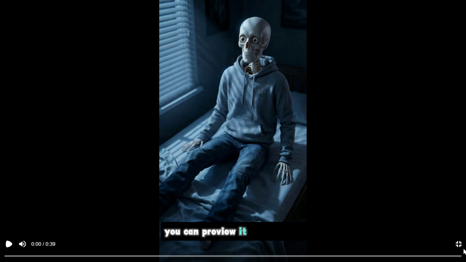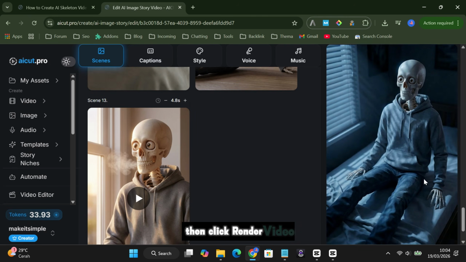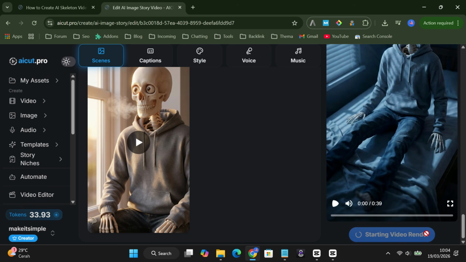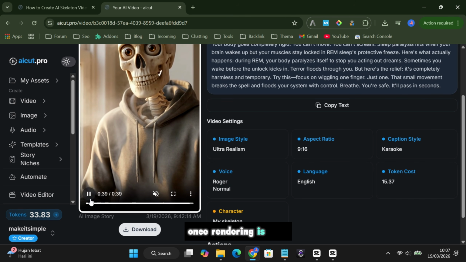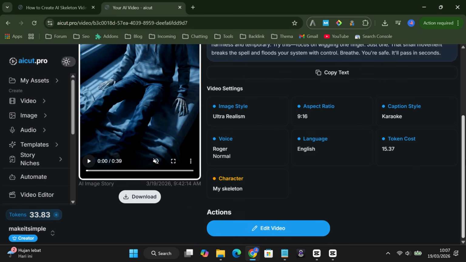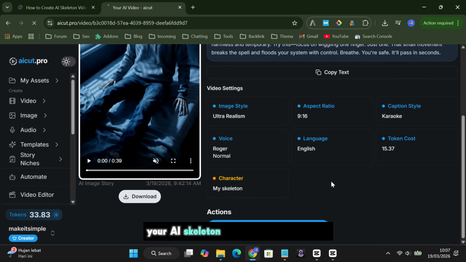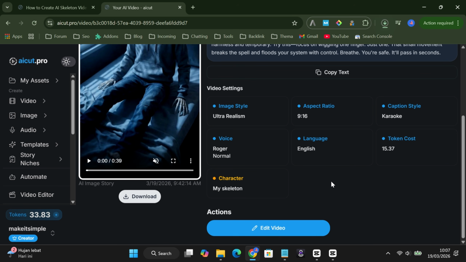You can preview it, edit if needed, then click Render Video. Once rendering is done, just download it. And just like that, your AI skeleton video is ready to upload.